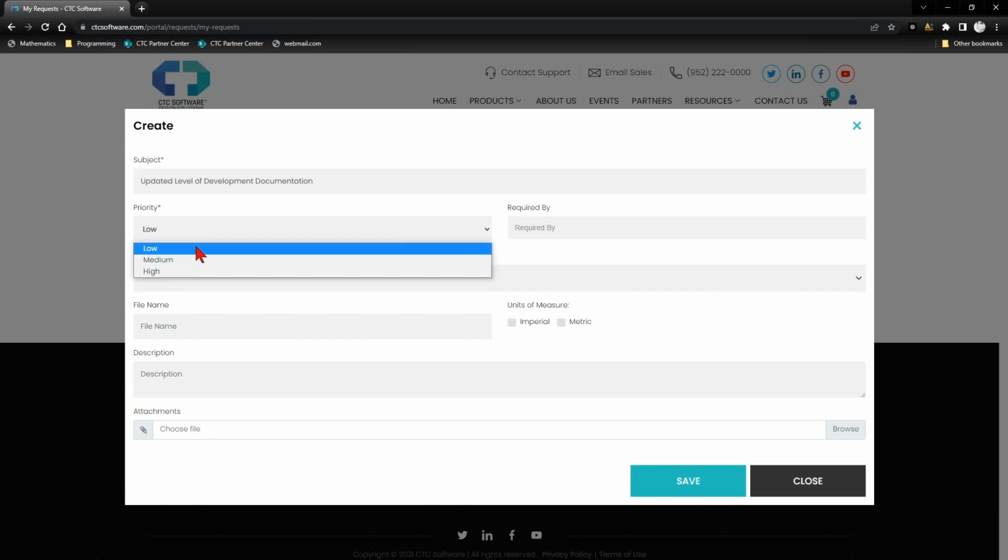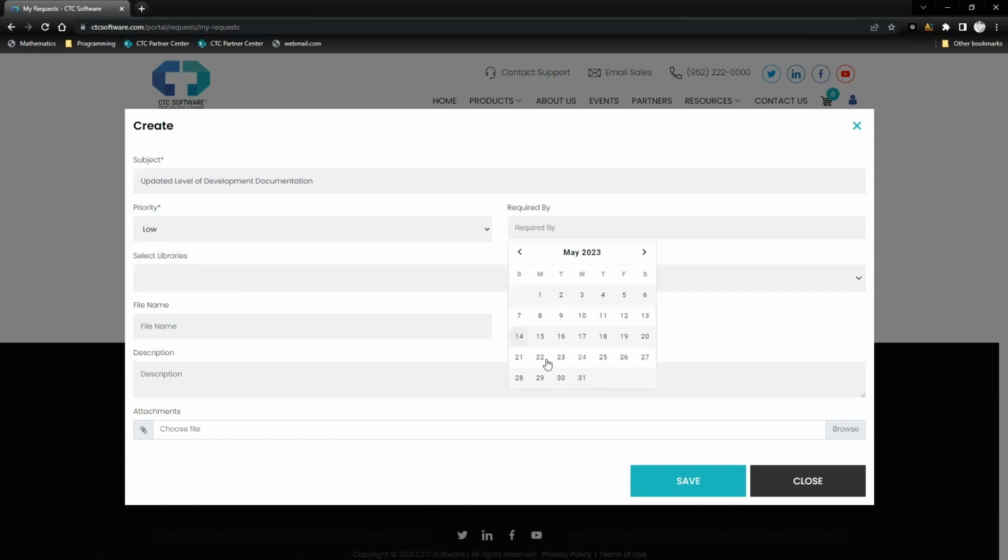And maybe the priority is low. Maybe it's not really required any time in the near future, though I can still set some due by date. Maybe it's a month out or something. So the 24th is a Saturday. Let's do the 23rd of next month.